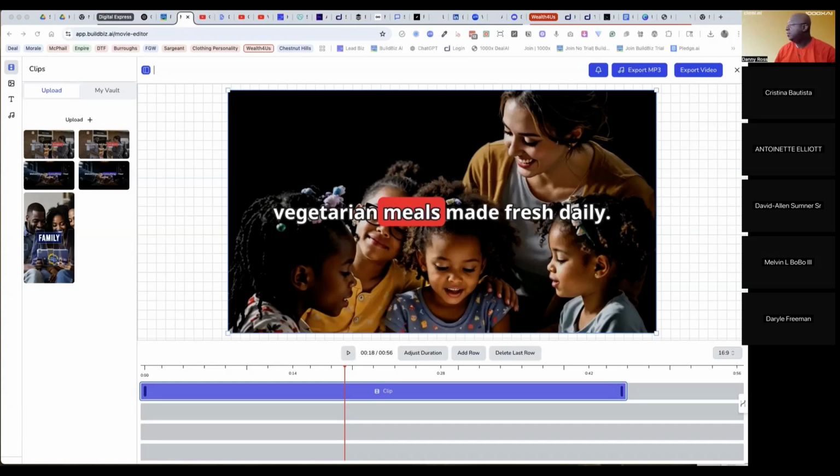Nope, I don't see it. Did I forget to export? Or is it just my browser? Let's see. Sorry, give me one more second. I just don't have the actual export file.